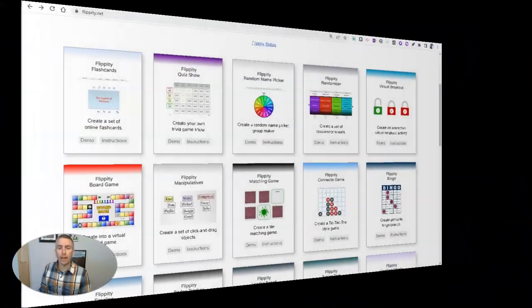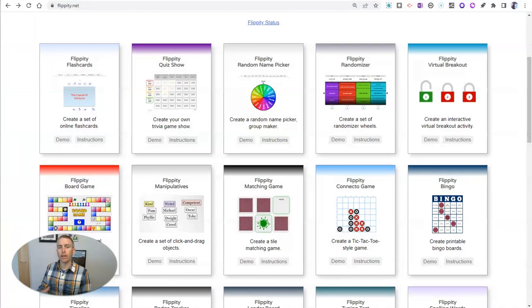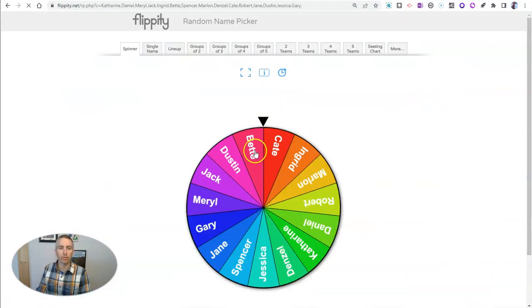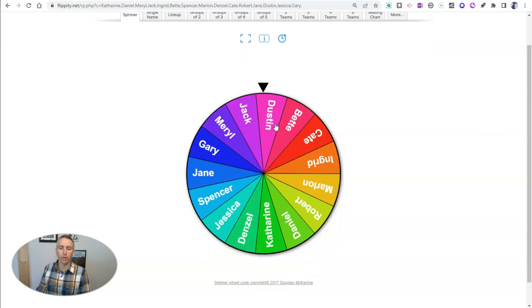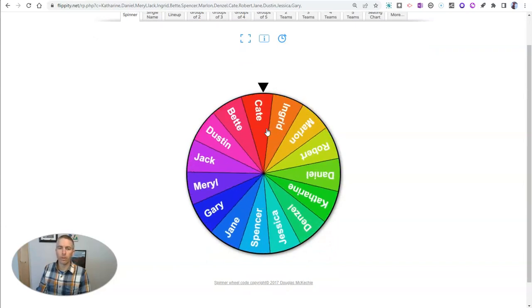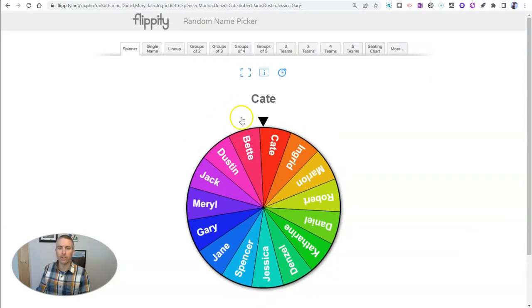So Flippity.net has long offered a random name picker, and let's take a look at the demo of it right here. You can see here's our list of names, and we can go ahead and just spin it, and it will randomly pick one of these names. Now you can see I could also make a full screen if I wanted to, and I could even turn on this little timer to go with it.